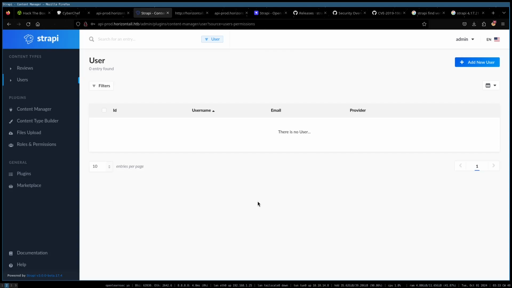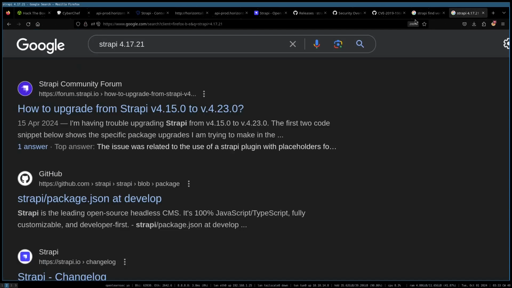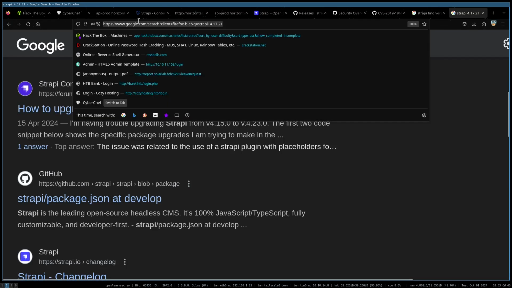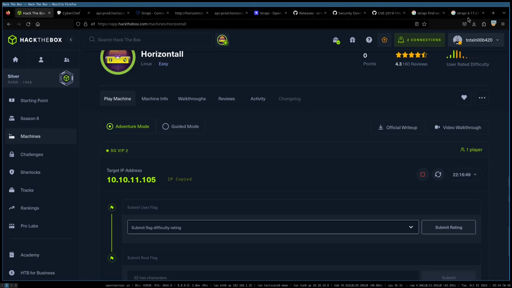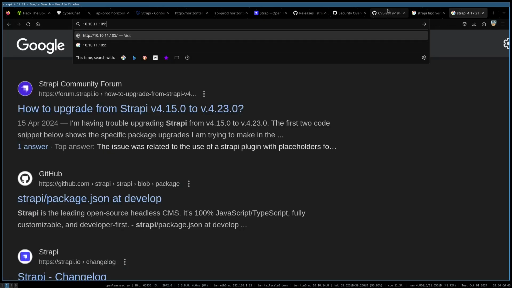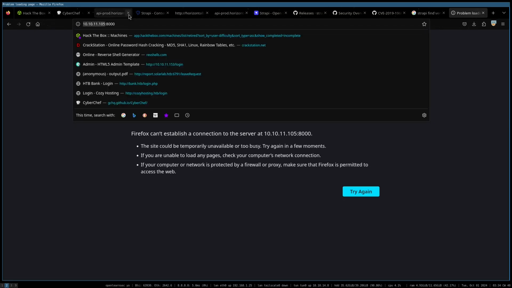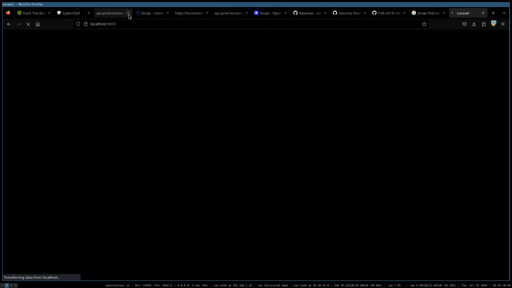Okay, so now if we go to here and we use our local socks proxy connected via chisel, and we do the IP address and 8000. No. Localhost? Yeah, that's it.